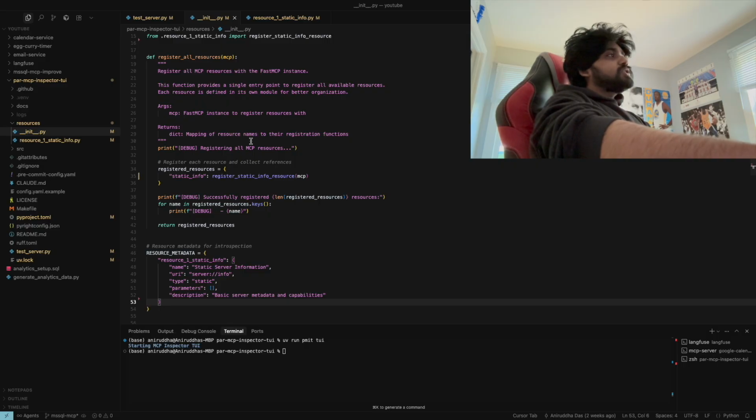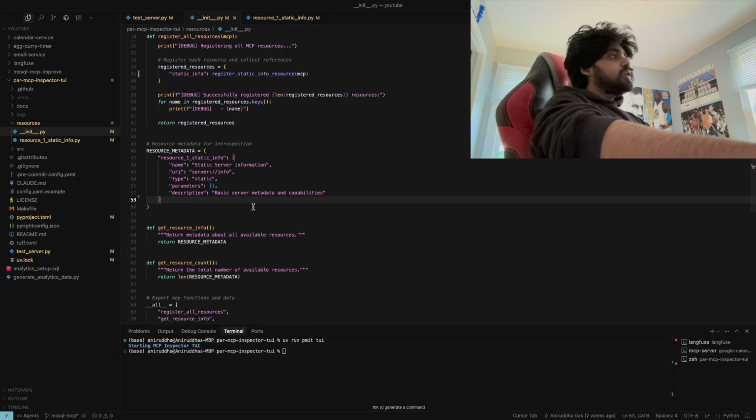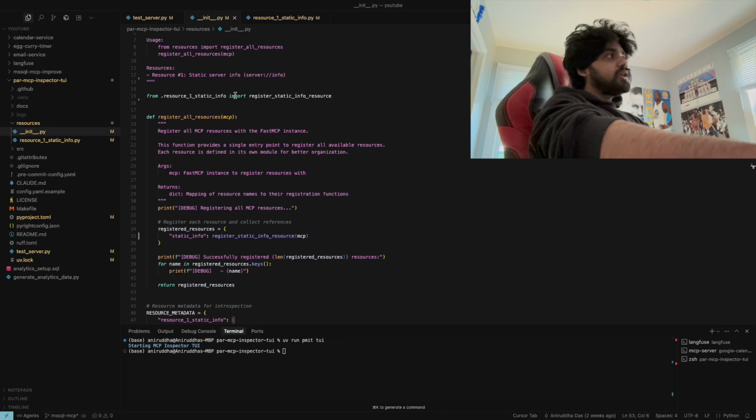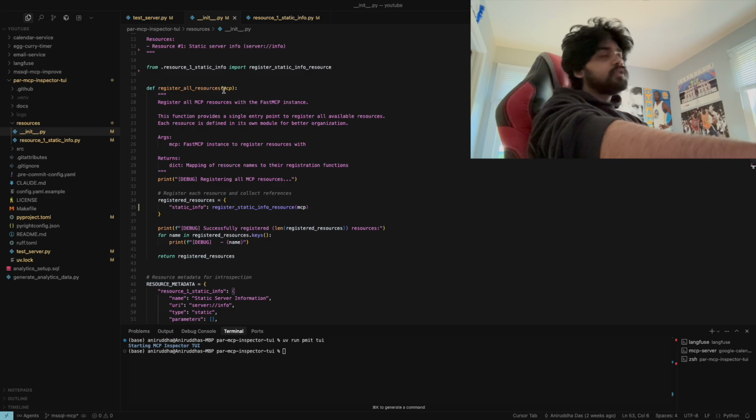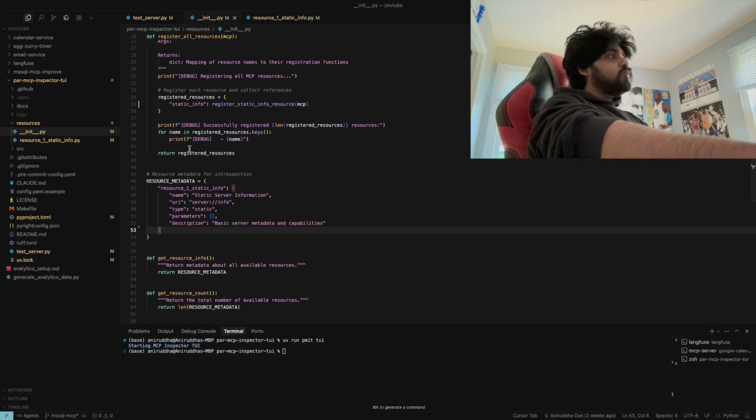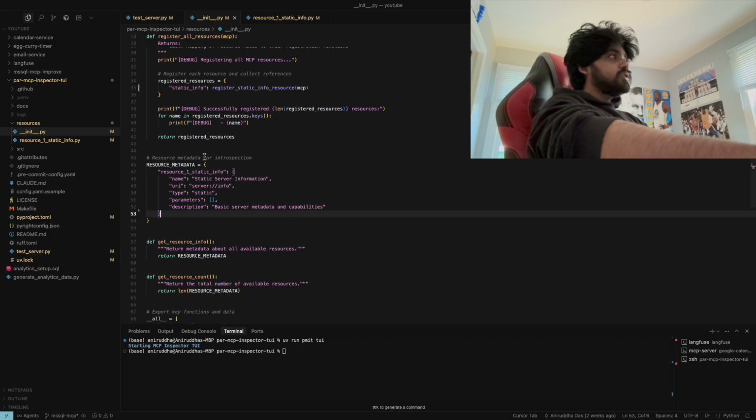As you can see, I'm just registering all the resources here. Right now I have one resource, so that's the one I'm pulling from and registering, and I have a function which then registers all the resources together. Once that is done, it's returning the dictionary which contains all the registered resources.